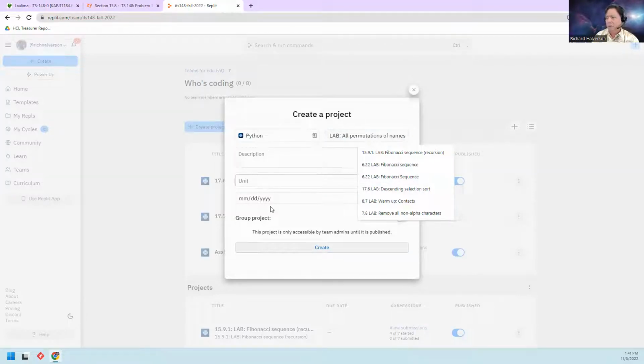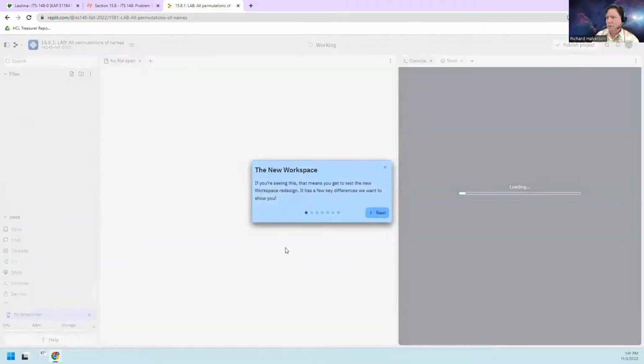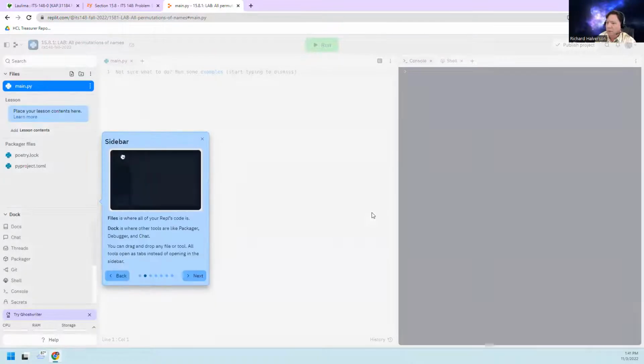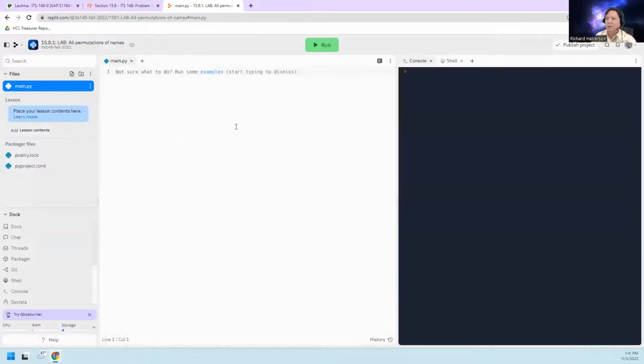This is what it is. Okay, right? If you're seeing this, that means you get to test a new workspace design. It has a few key differences we want to show you. Nice. I guess I can look at this later. All right.